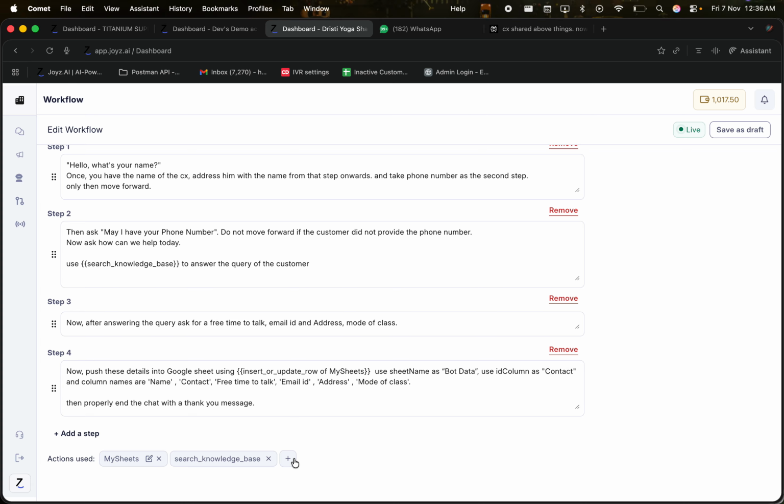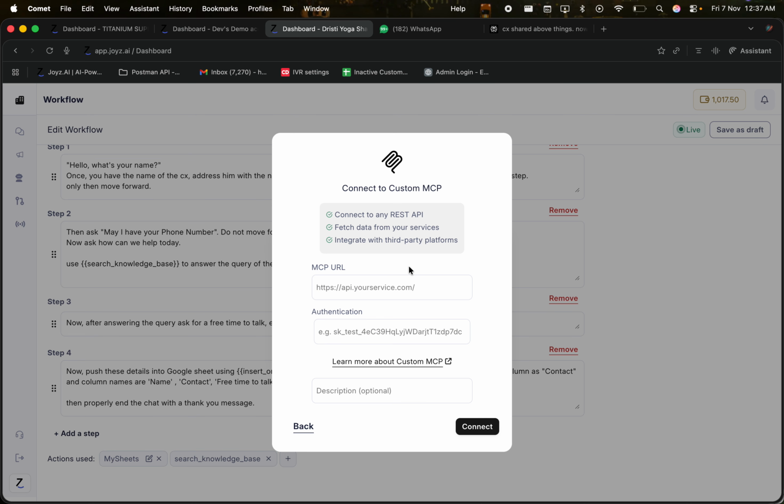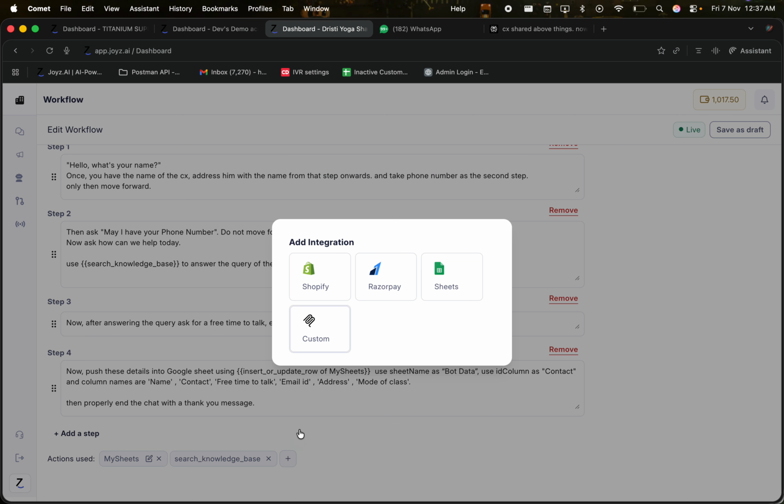Now if you want to link your sheets or Razorpay and everything, you can use this MCP option. You can link your Shopify account, your Razorpay account, or Google Sheets integration can be done from here. The Google Sheet integration video is already posted. If you want, I can send you the link of that, just let me know. And this is some custom integration that you would want to do. This is any REST API that you can use and build on top of this.